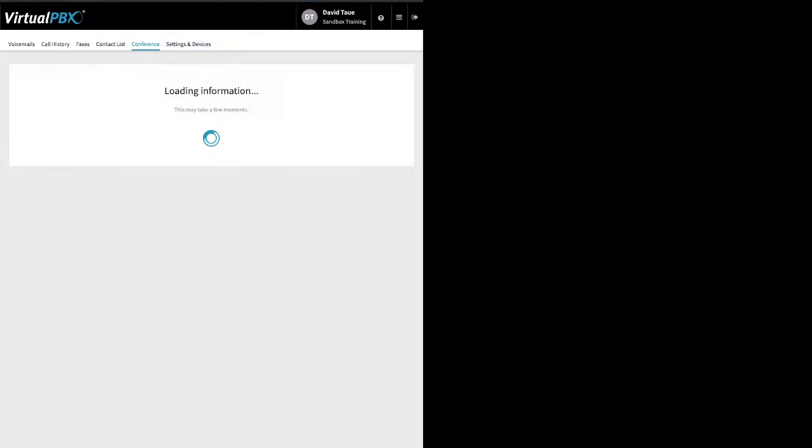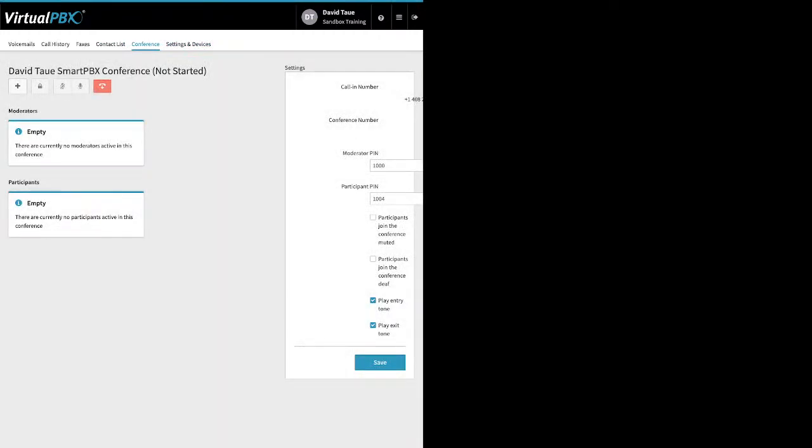The conference tab. This is where your users would update their moderator PIN and participant PIN numbers. They can also choose to have people come in muted or deafened, as well as playing entry and exit tones. When they're in a conference, here they can add or invite other Dash users to their conference. They can lock the conference so no one else can jump in, mute everybody, unmute everybody, hang up, meaning end the conference. Also, when they're in a conference, they can mute a specific participant as well as kick a participant from the conference.